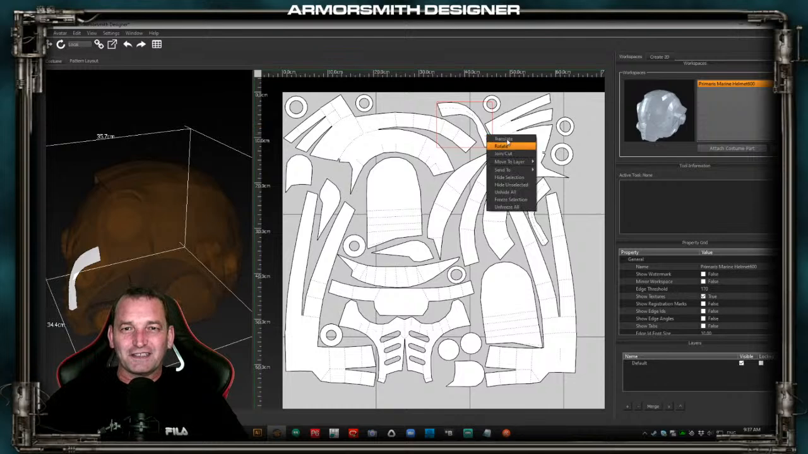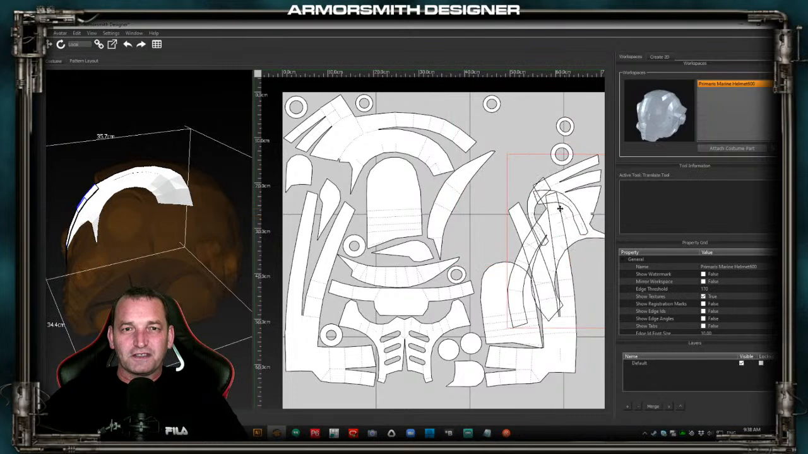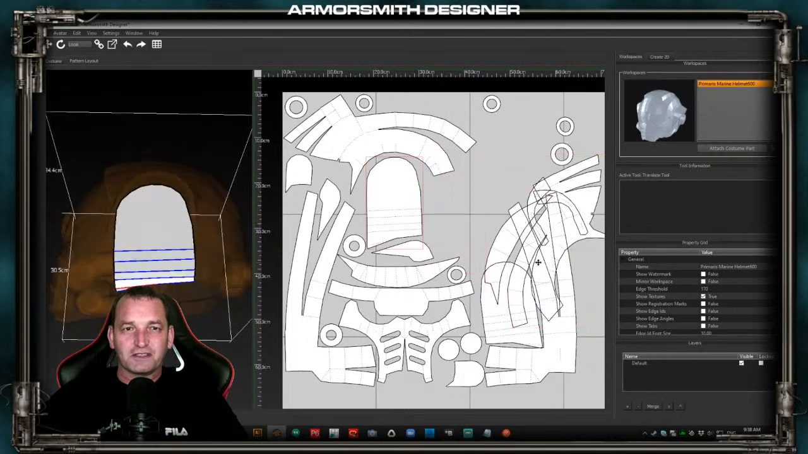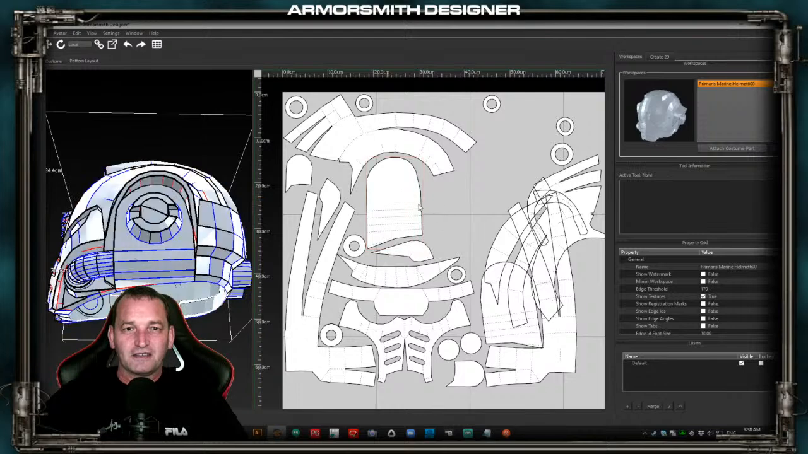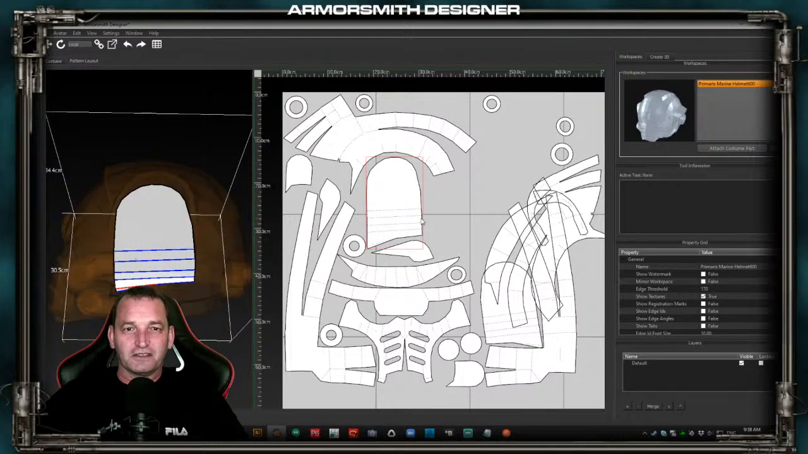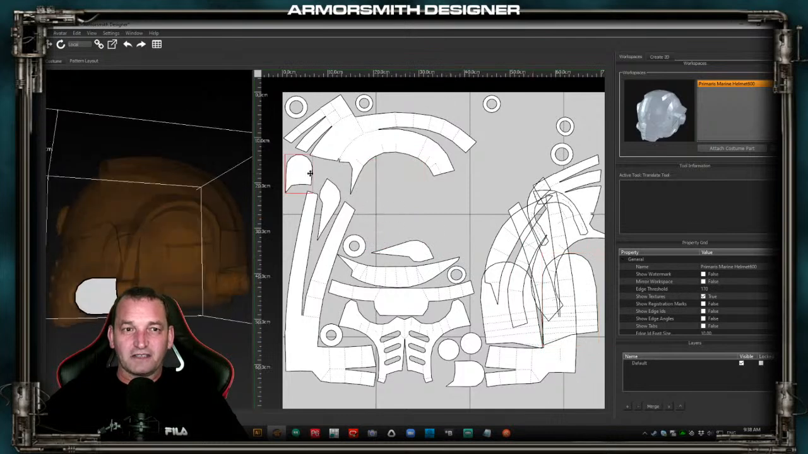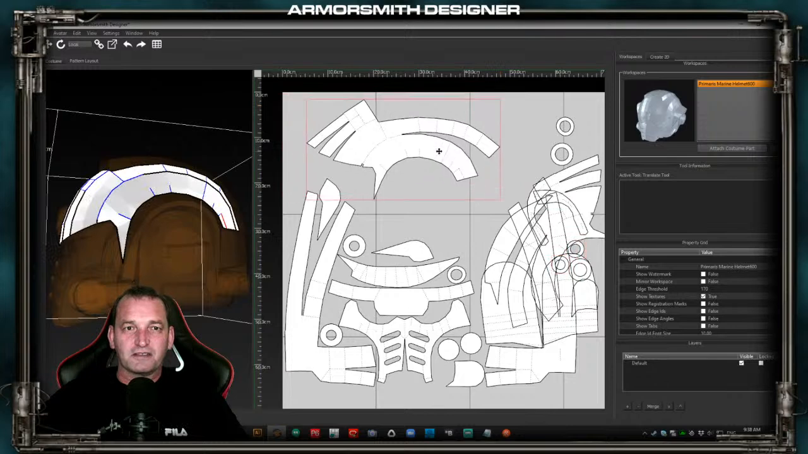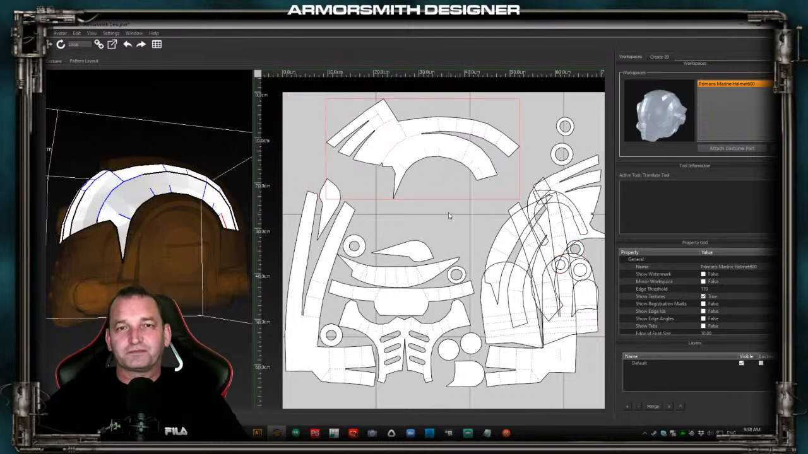So let's take a look. I'm going to move all this stuff out of the road so we can see this part. So we're back to where we were. But we've only got the single layer at the moment. And I'll get to layers in a second, guys. Now, you've heard me say layer a couple of times now. That's because it's a new addition. Brand new addition in Armorsmith.